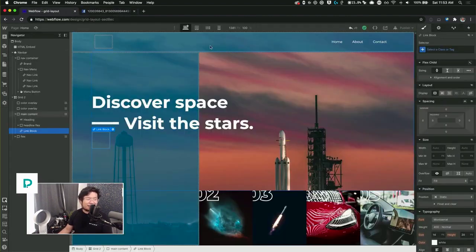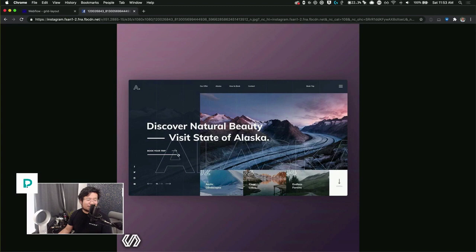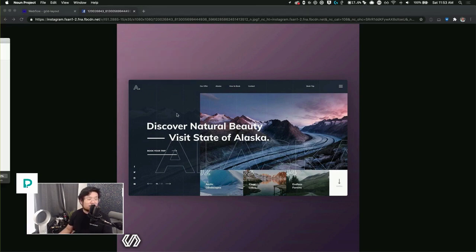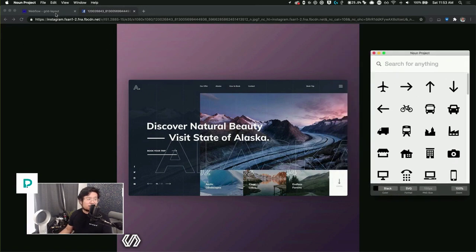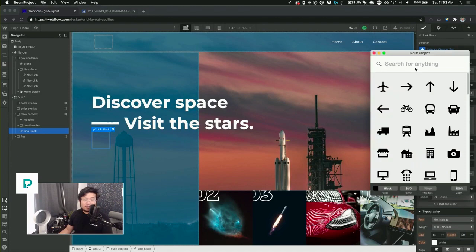All right, so this link block, I'll just put book your trip. I don't have a graphic of an arrow right now. Actually, noun project. I have noun project. Hopefully this will work. Oh, it has an arrow. Okay. I want to make it white.